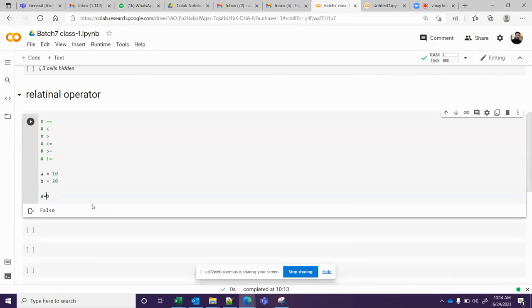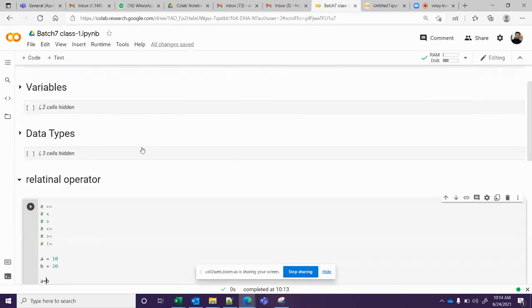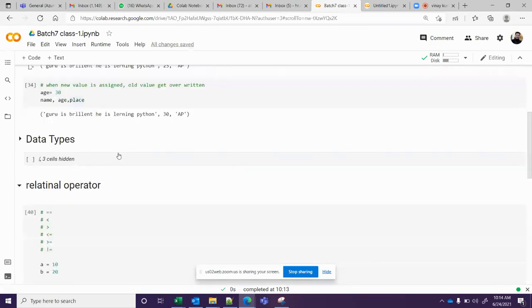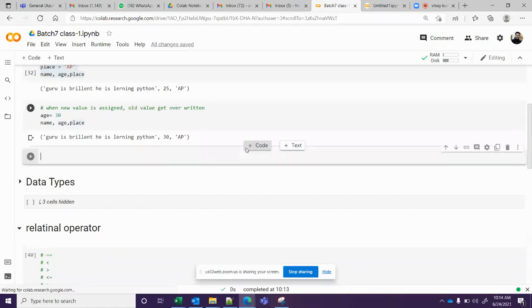Please remember one more thing. What is this and what is this? Don't get confused. This one is the assignment operator, assigning the value of b to a. I'll come back to that later. Before going to that, I'll do one more.